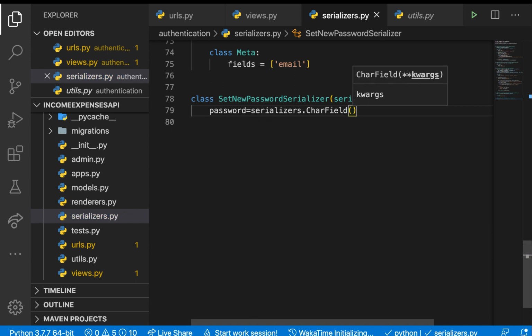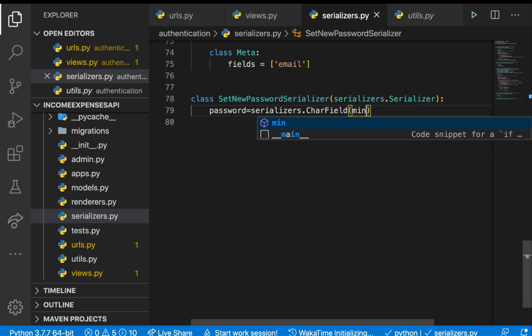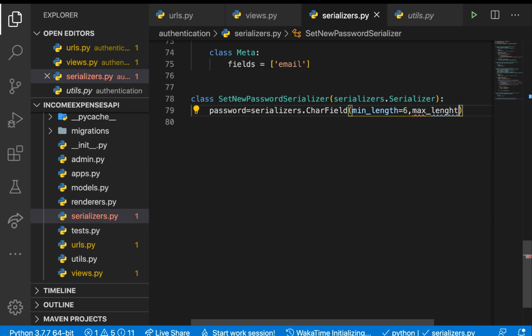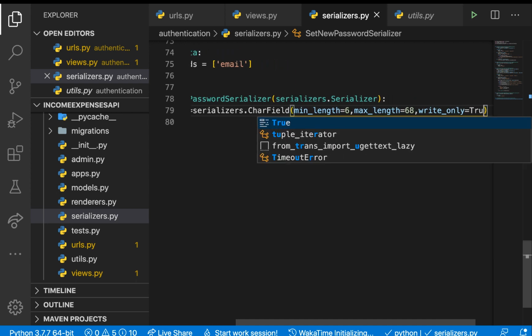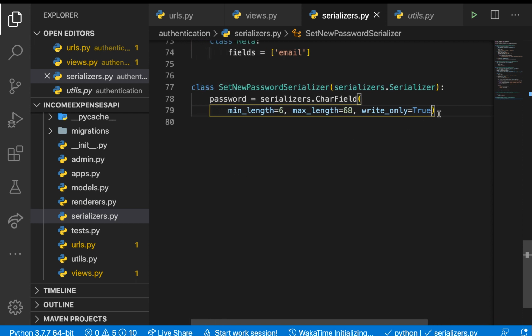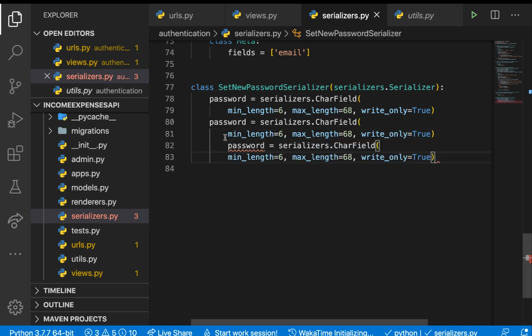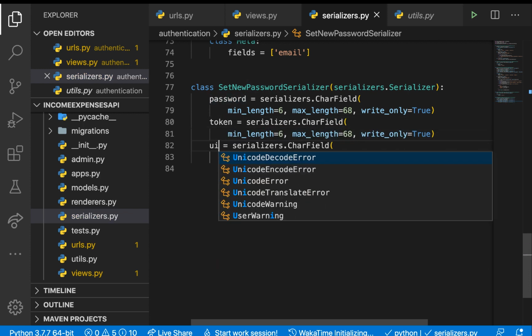Now we can define our validation. So we can do something like min_length. This will be like 6. Then we can define a max_length. This can be like 68. And now, since we don't want to be sending back the passwords, we can add write_only to true. All right, so once we have this, now we are going to duplicate it for the other two. So this one is going to be for the token, and this one is going to be for the uidb64.